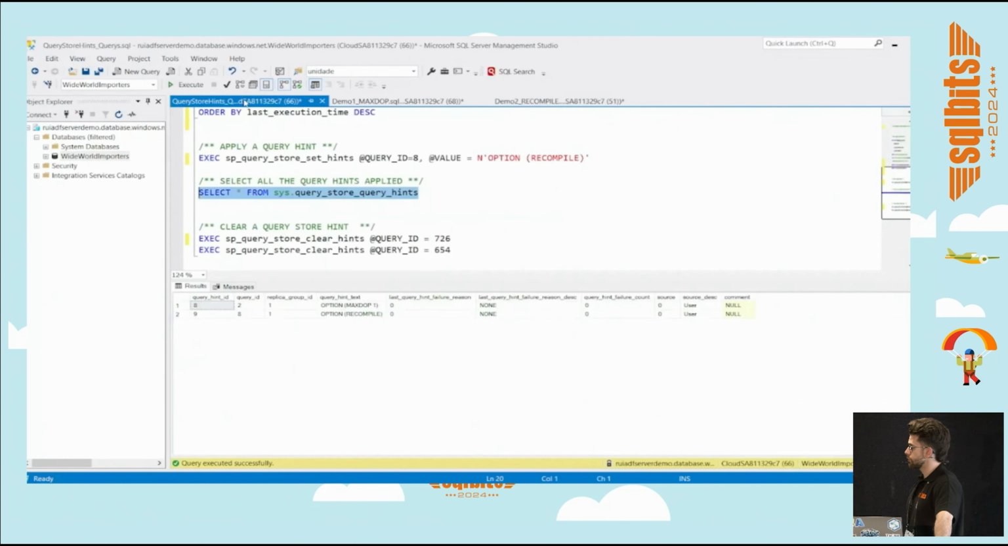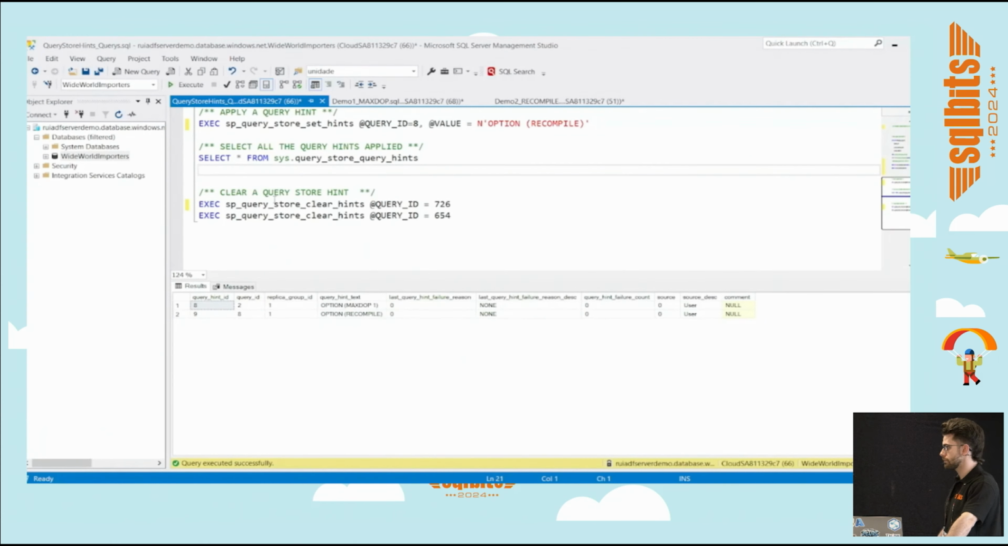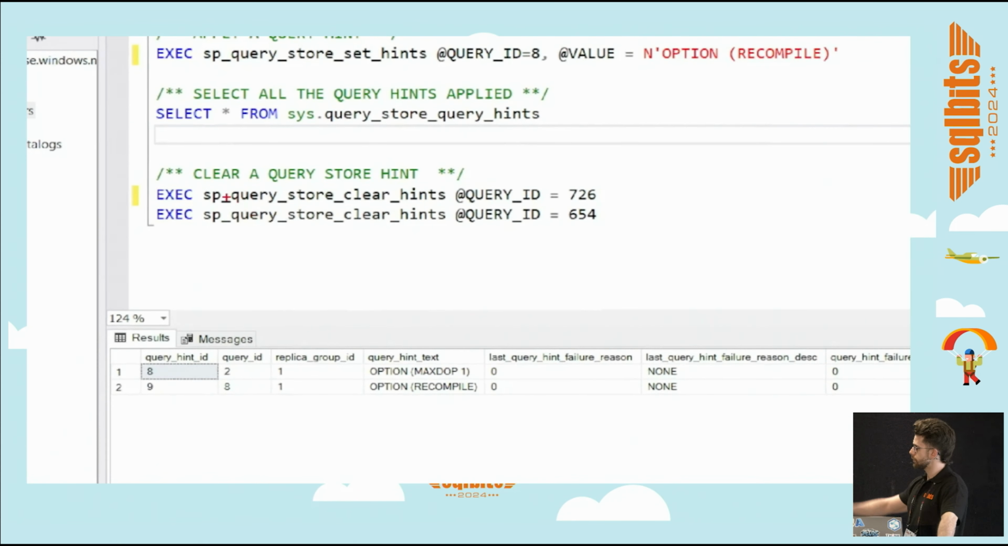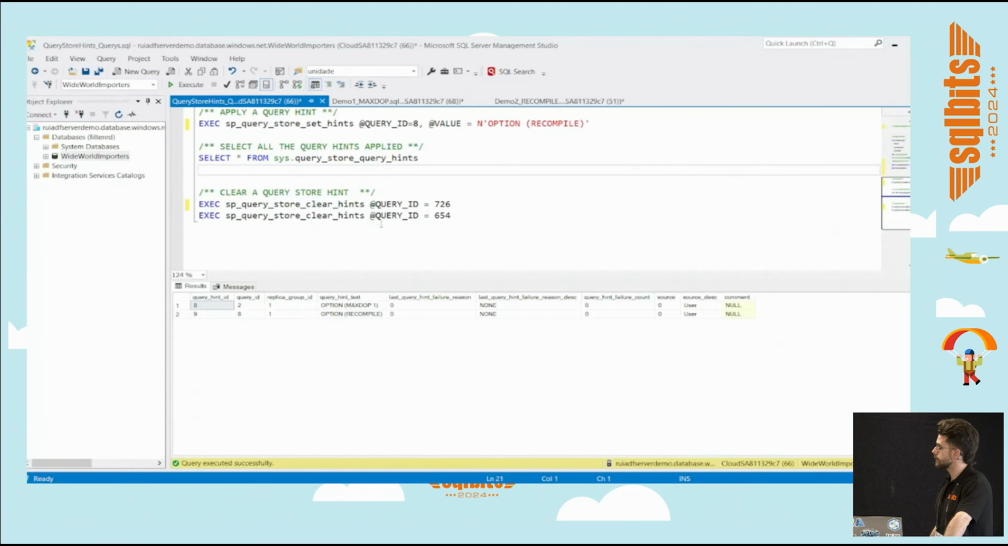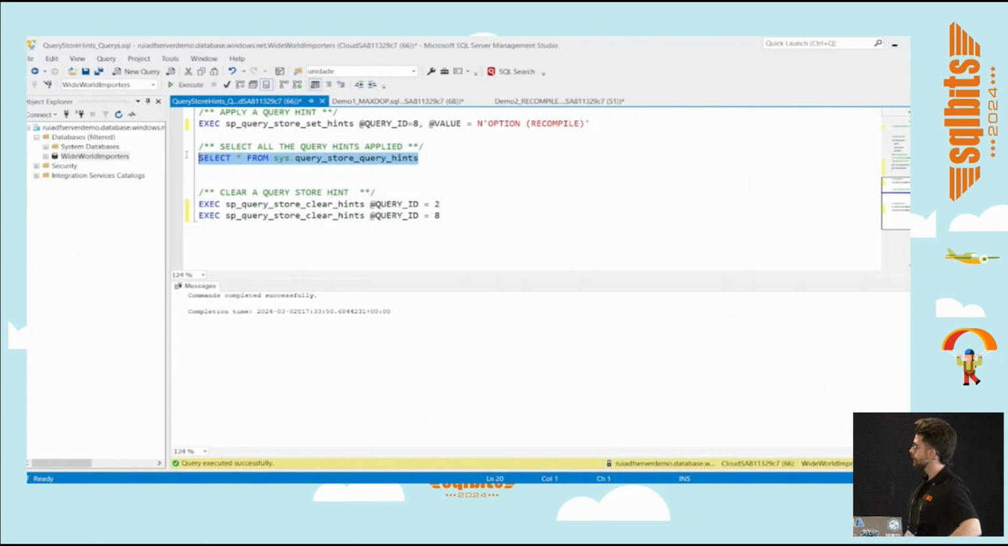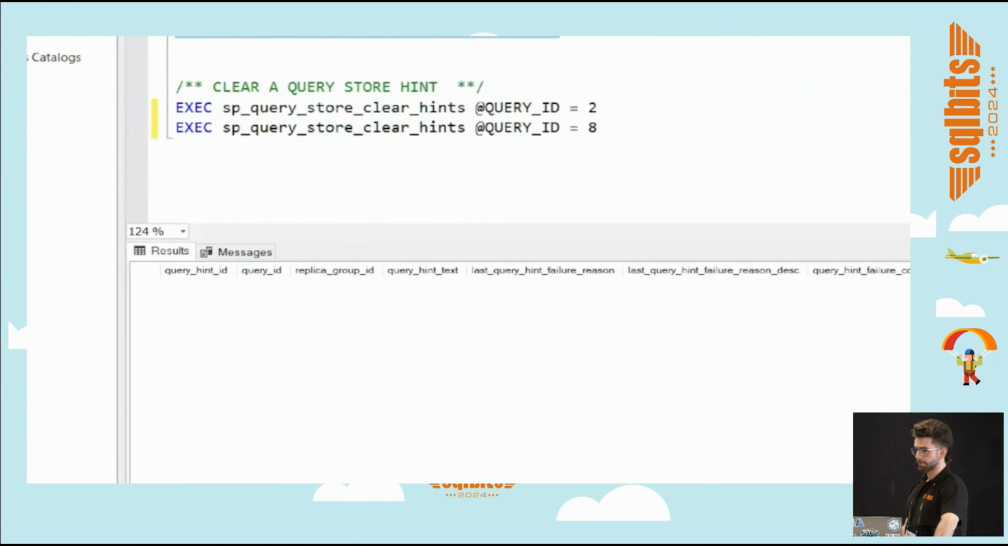One more thing that you can do, basically, if you don't want these hints anymore, it's better to clean it. So you can just run another stored procedure called query store clear hints. Just need to go for a query ID, need to set the query ID. In this case, will be the 2 and 8, and we are able to clean it. Check again, and everything is clean.